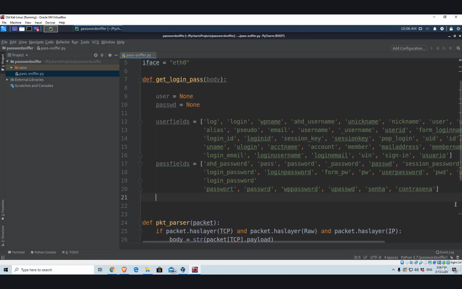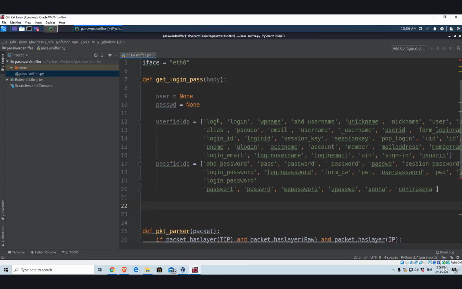Now that we have these two fields for all the possible names for the usernames and the passwords, what we can do is iterate over each and every element. So for example, let's go over the user fields first. So for login in user fields, what we're going to do right here is use regex in order to extract the usernames. Now, I will first type it right here and then I will explain it to you.